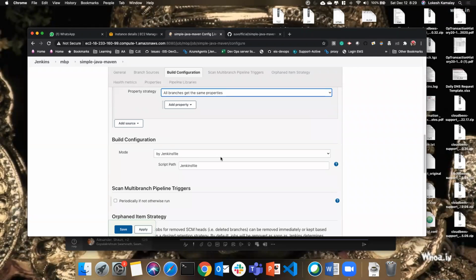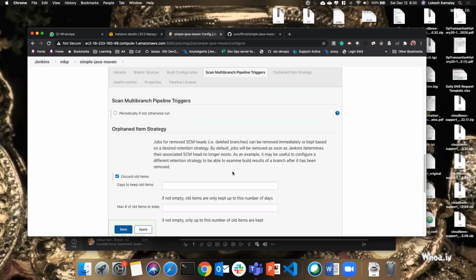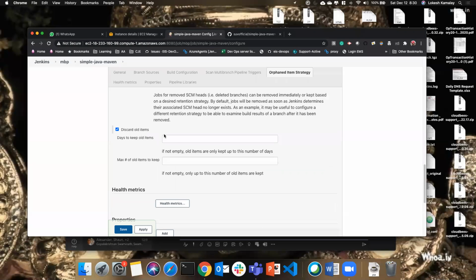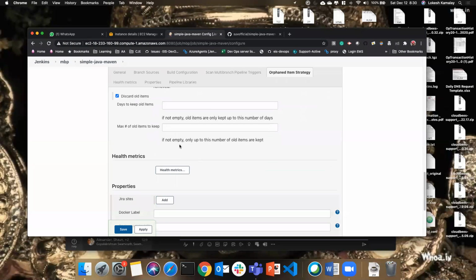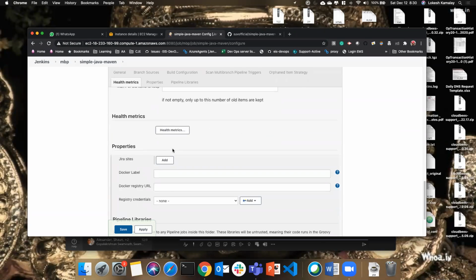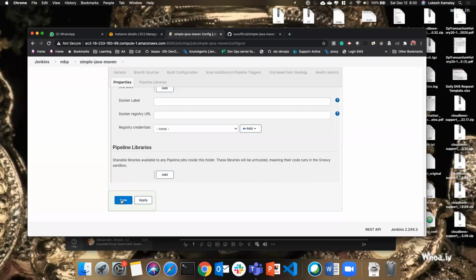Now, what is a Jenkins file? How is your Jenkins file named? So we named it Jenkinsfile and it is sitting in our root location. That's why I did not mention any folders. So Jenkinsfile. Now, discard old items, max number of builds. We will cover everything in the Jenkinsfile, all these health metrics. We have everything. Now let's save this.